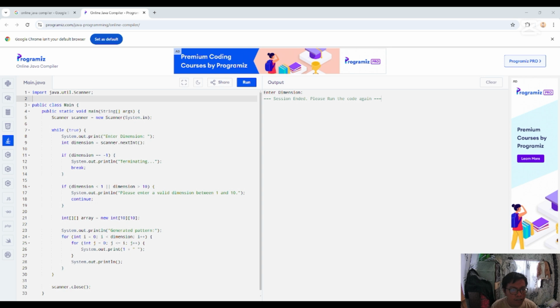So hi, this is Java code for a two-dimensional array with a size of 10 by 10, 10 rows and 10 columns, that asks you to enter a dimension and then prints out or displays a triangular pattern which corresponds to the dimension you enter.